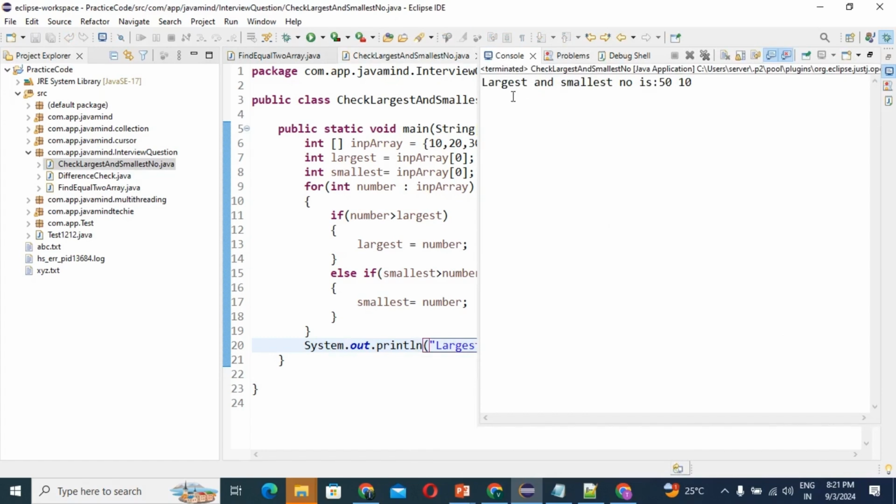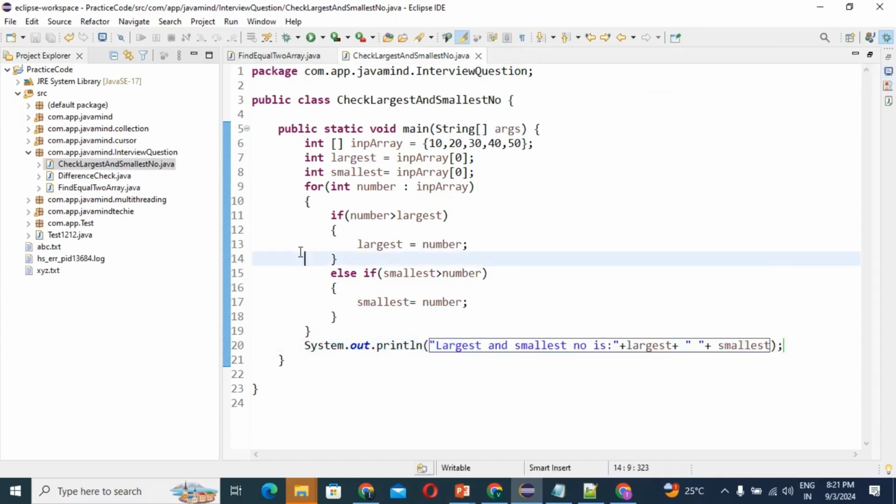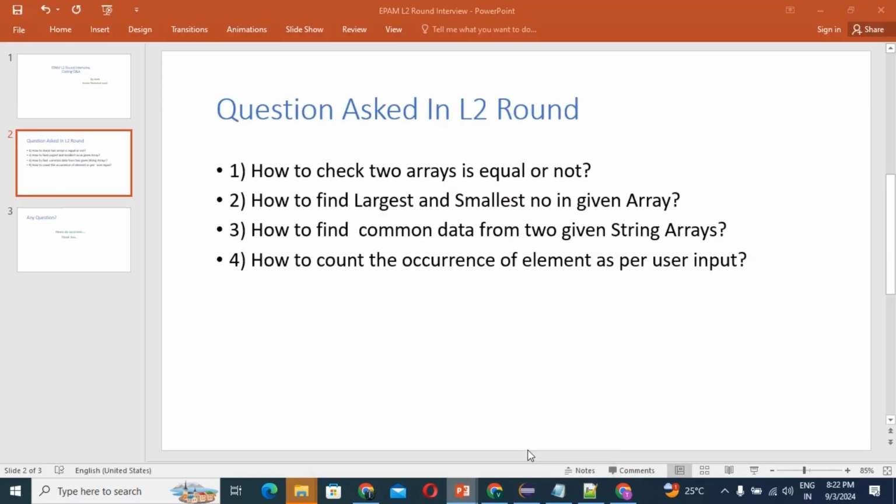See guys, largest and smallest number is: largest is 50, smallest is 10. Coming or not? Obviously this value is coming as per our expectation. What we have is the input array; whatever data we keep in it, the corresponding value will be printed. Yes or no? So guys, that was our second question the interviewer asked in the interview room. Now we can jump into the third question.